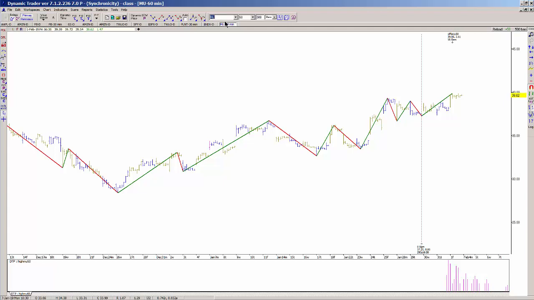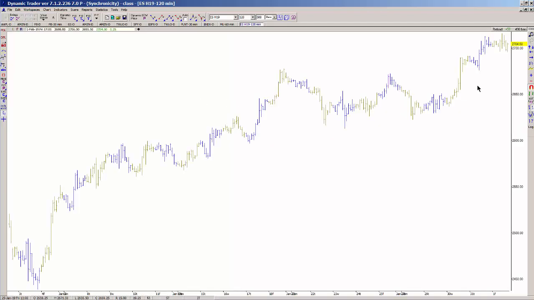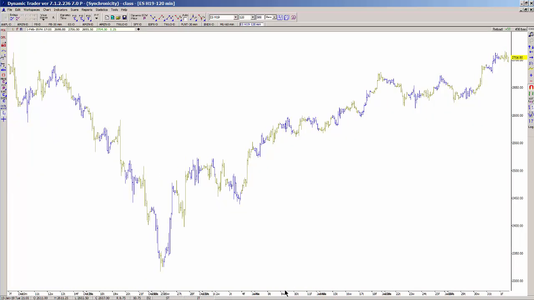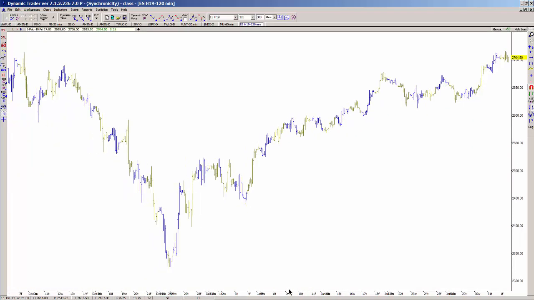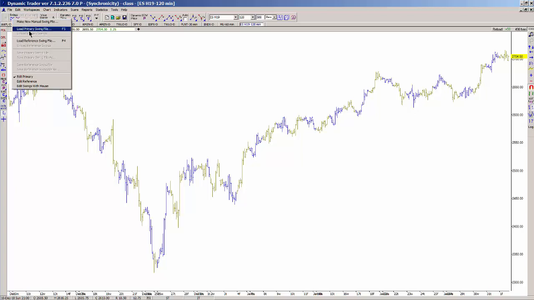I'm not crazy about doing timing on the S&P with this overnight data. Not crazy about it because I just haven't run it enough to see if this really has that much value. But let's see. For kicks, let's try it. So this is a 120-minute chart.